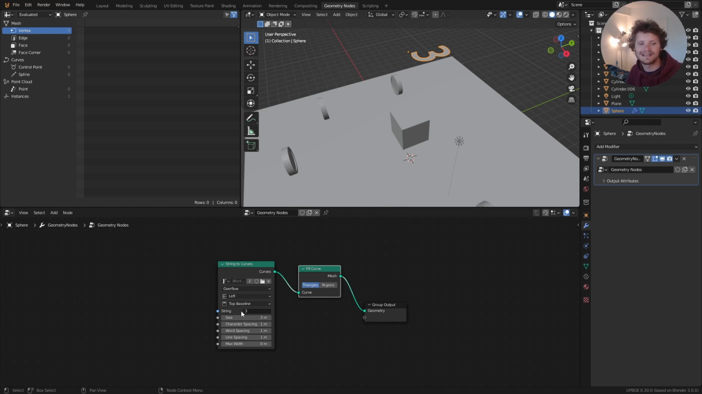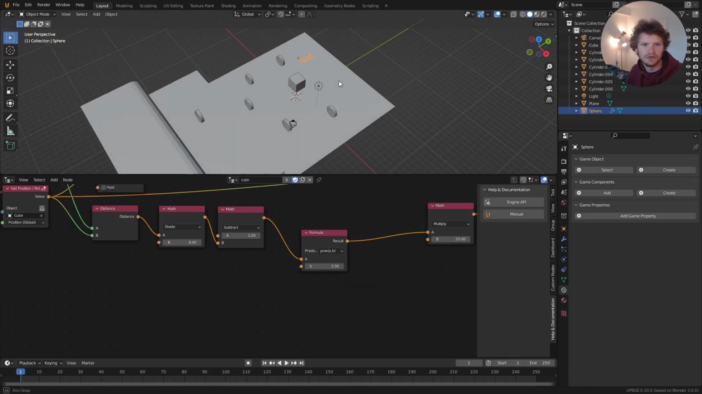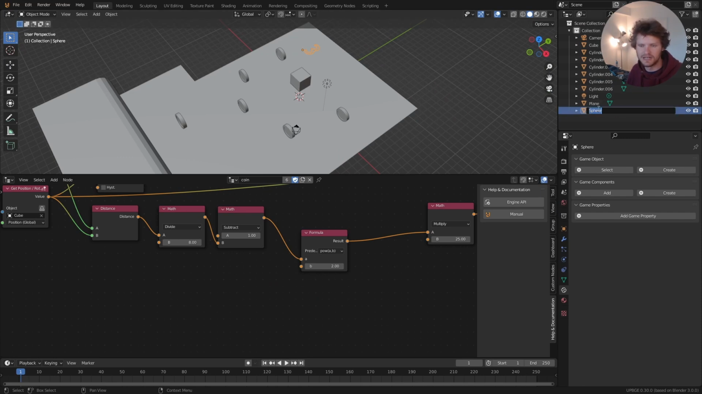So how do we access this geometry node setting from the Blender game engine? Well, let me show you. So here is our object. I'm going to name it. I'm going to call it coin counter. We haven't really been doing a good job with naming. I can only blame myself there.